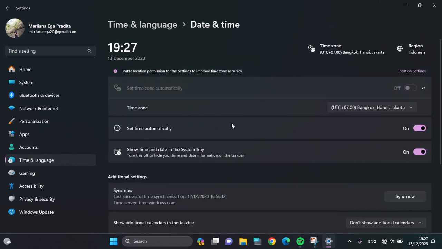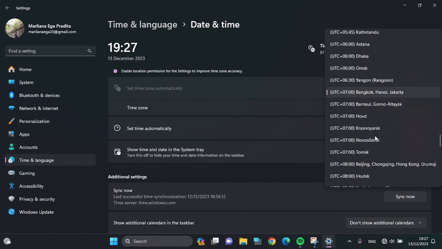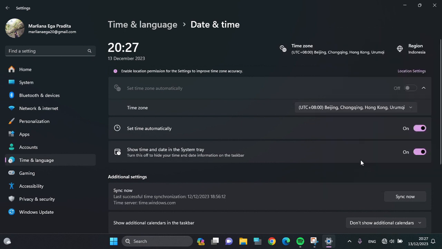Okay, and now you can change your time zone right here. You can select the time zone that you want and just click on this option. For example, I'm just going to select this one. Okay, and as you can see, the time zone has been changed, and that's how we can change the time zone on Windows 11.